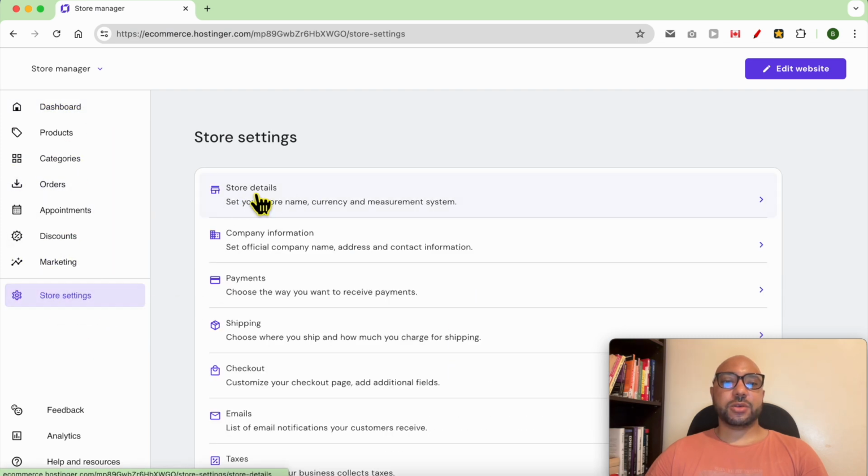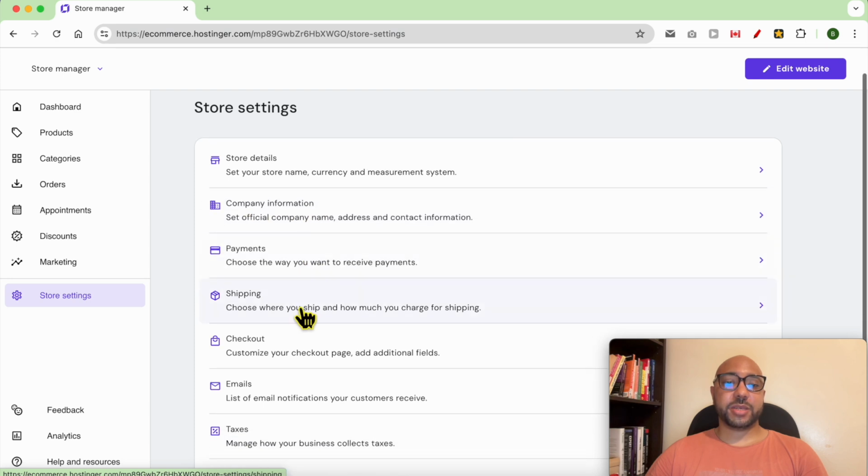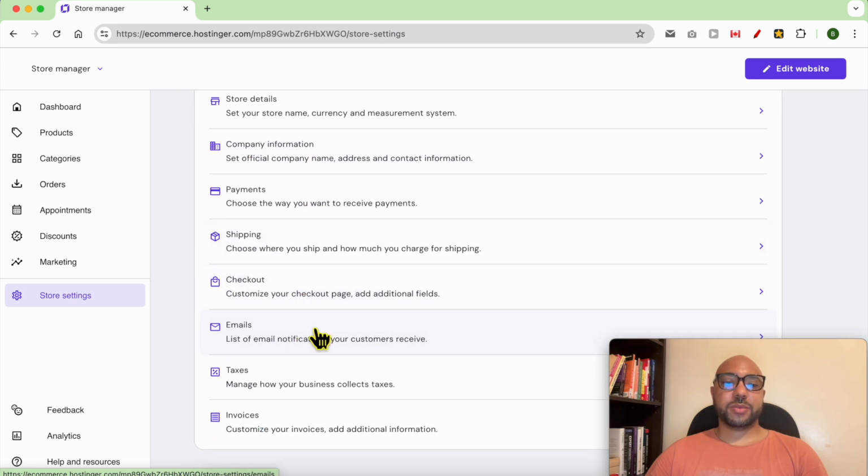As you can see, you can access your store details like your currency, store name, and measurement system. You can also edit your company information, payments, shipping, checkout, emails, taxes, and invoices. And this is how to access your store settings in Hostinger Website Builder.